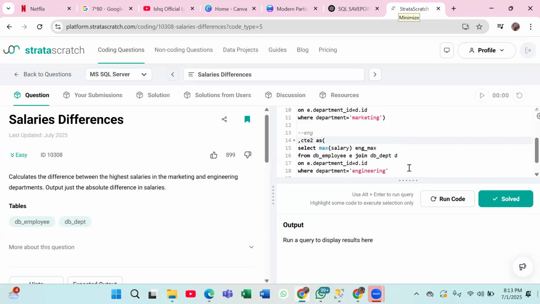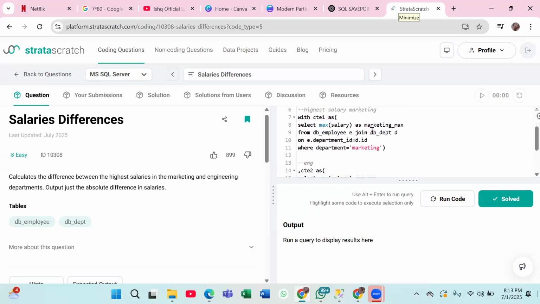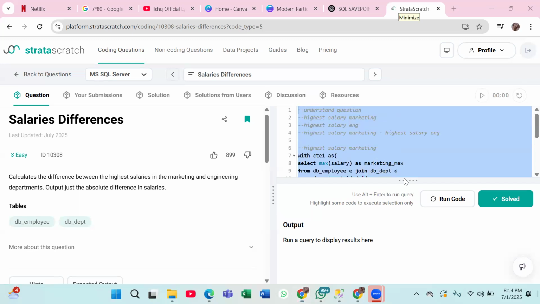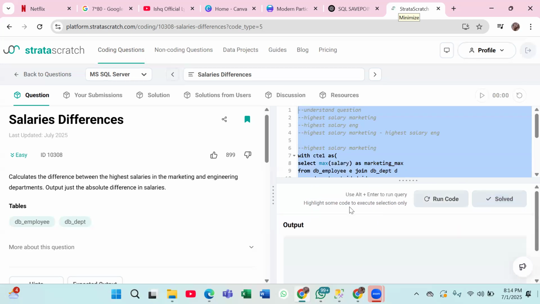Now I want the difference between marketing max and engineering max. That's what there is in my question, right? Marketing max is in which table? It's in CTE1. And engineering max is in my CTE2. So let's run it and see. So 2400, that was our result also.